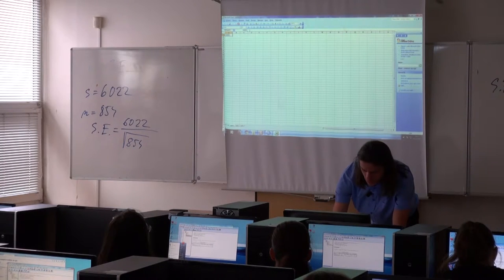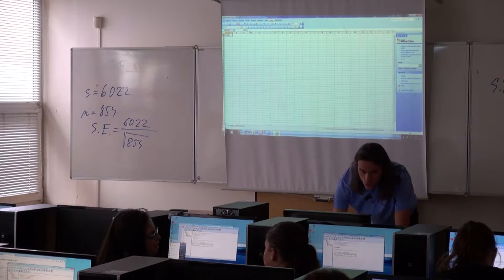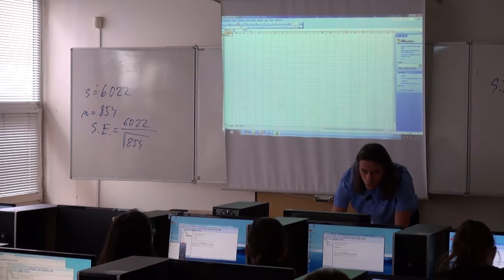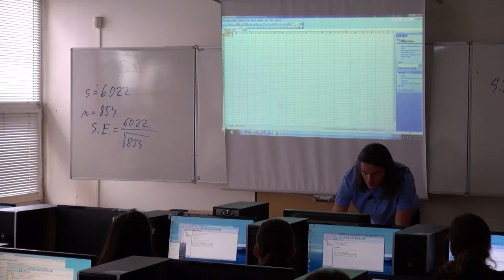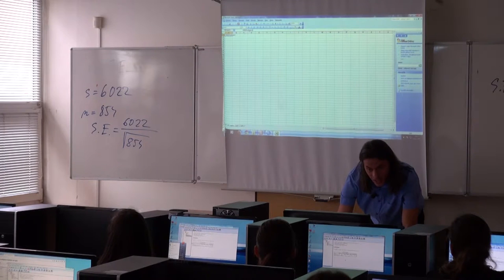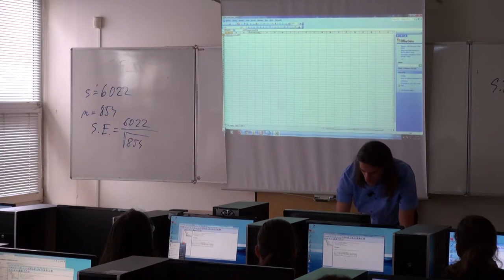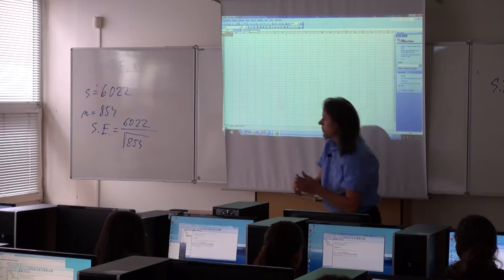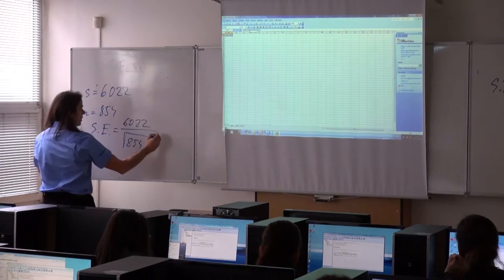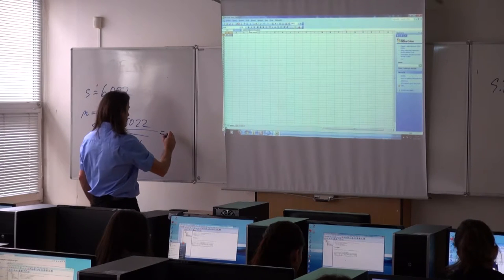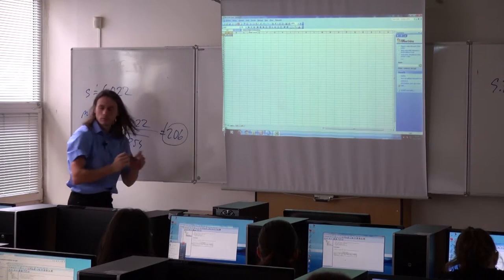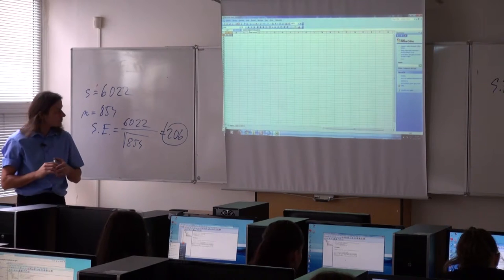It's not functioning. Okay, so we have to change the keyboard. Yeah. And in Czech, excuse me, the square root in Microsoft Excel is called odmocnina. So 854. So now we are back in the Czech version. And the result is 206 approximately. So that's our standard error for our data.